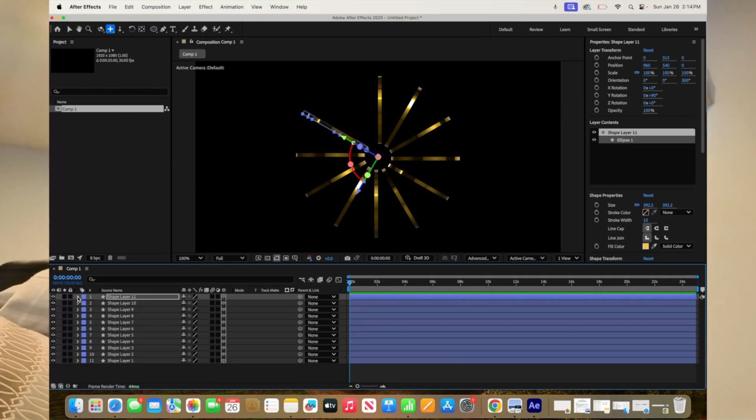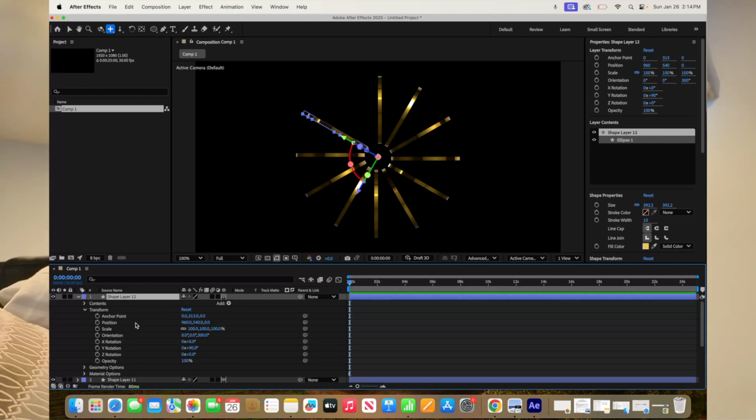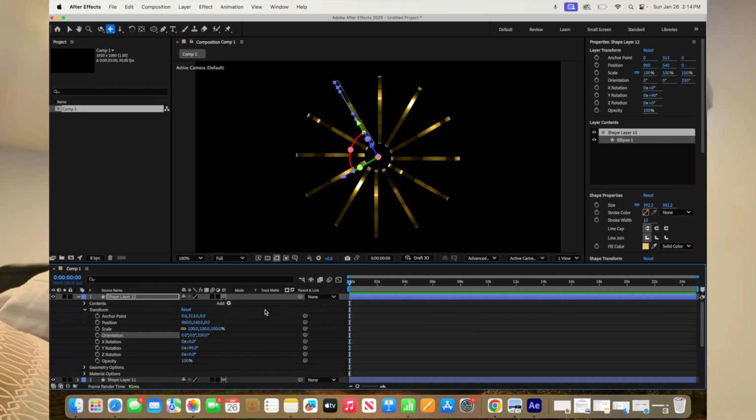Okay, so now what we want to do is come up to layer and create a new null object. And what a null object does is it's basically like attaching a camera onto our composition or into our 3D shapes. When you attach the camera to the 3D shape, you can move the angle of the camera and it'll show a different side, like moving the camera around your shape. So think of a null object as a camera, just like a camera angle.